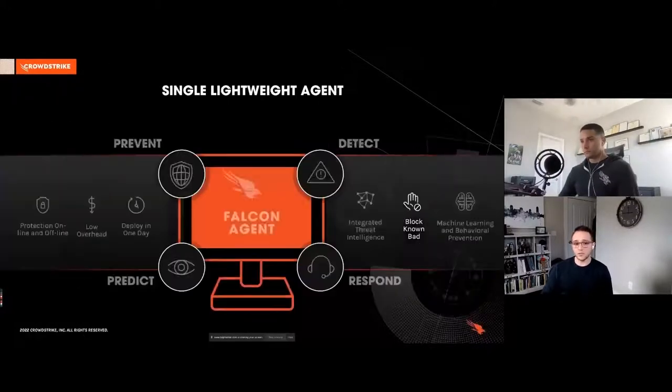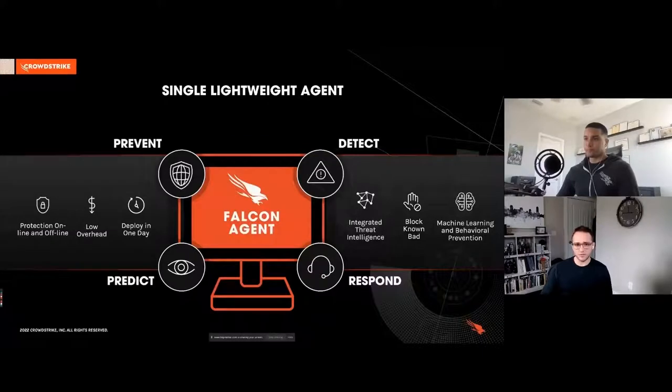And what powers all of this is our single lightweight agent. It's one Falcon agent that provides protection when you're offline. It doesn't use signature updates because it uses indicators of attack, not indicators of compromise. Really no user impact, less than 1% CPU overhead, and does not require reboots. So you can deploy this at any moment in time without having to have large scheduled deployments and all those things.